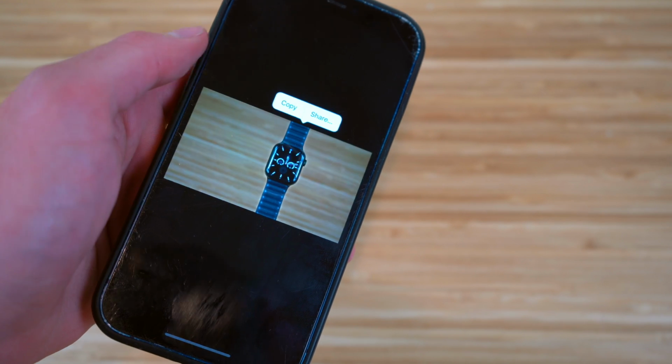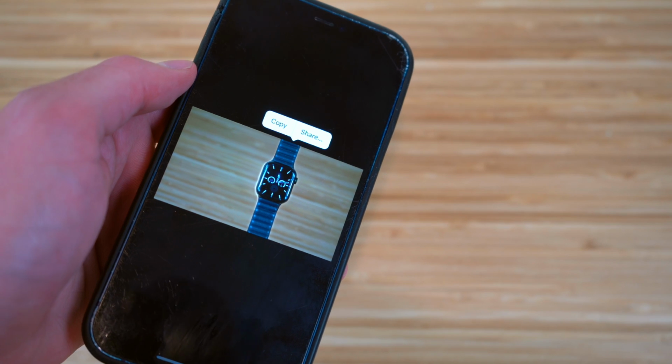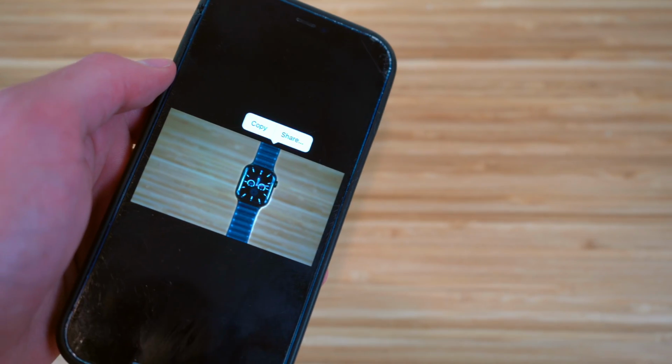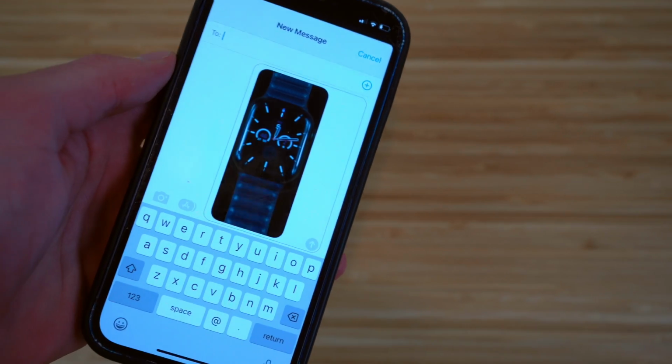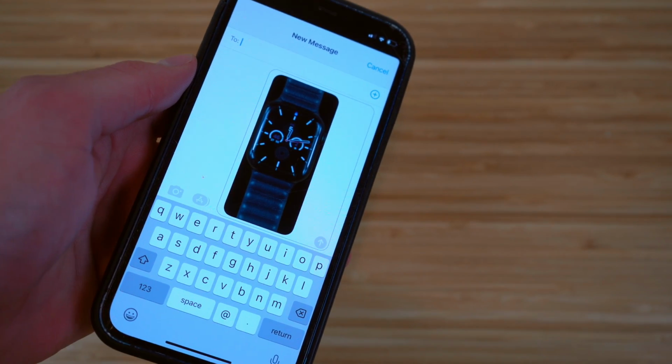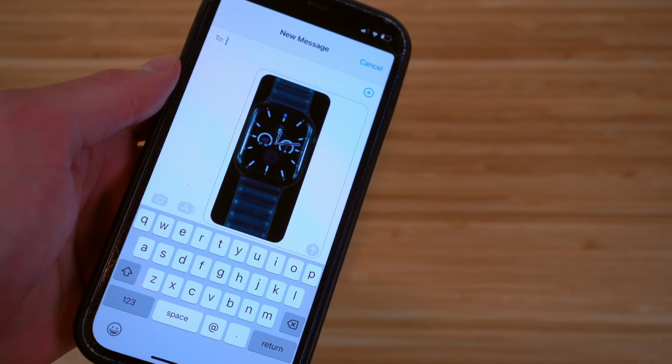By holding that down, now the option is to copy or share that specific subject and remove the background completely. So say I want to share this subject, I'm going to just click share right here. I'm going to create a new text message. And now only the Apple Watch is going to show up in this text message, which I shared, instead of the background being there as well.